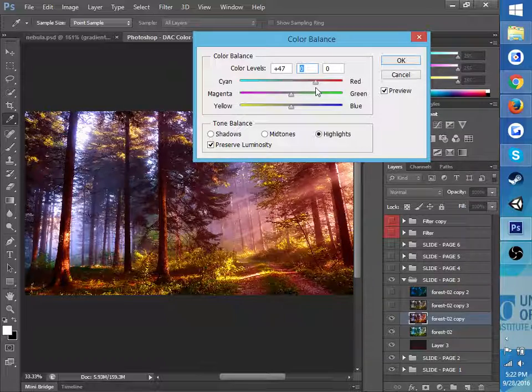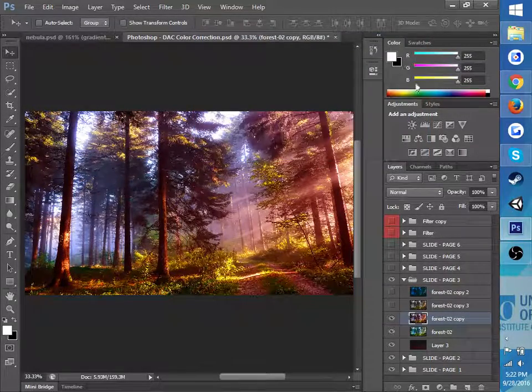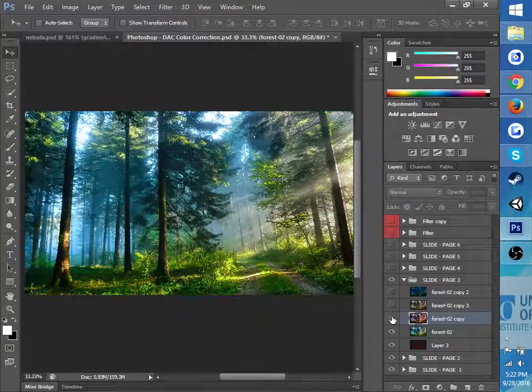The best way to learn is to just play around. So if you want that orange evening time kind of thing, this is what I typically tend to do. Once you're happy with it, you can press OK. And notice how the image has a different mood right now.